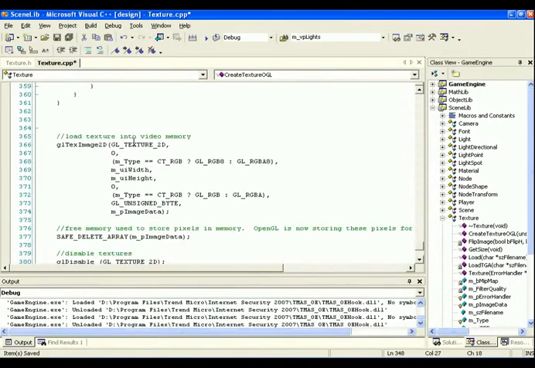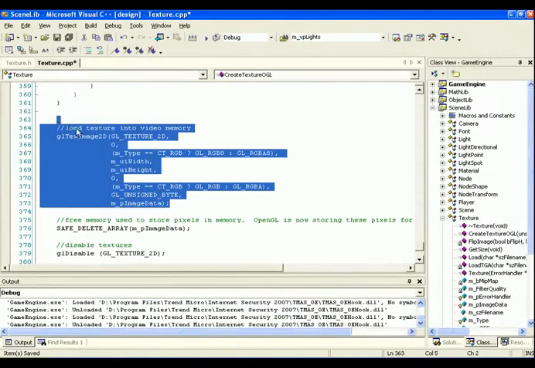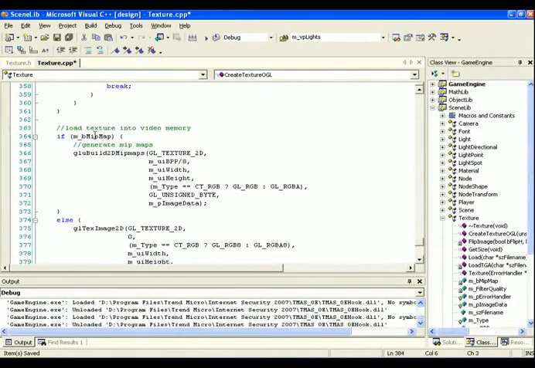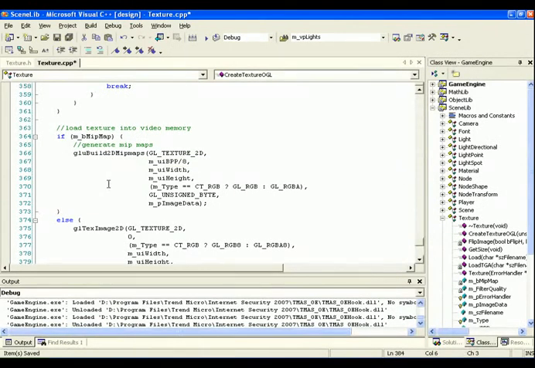Now the other thing we need to do here is we are currently loading the texture into video memory using this technique. Well, this only works if we don't use mipmaps. If we do want to use mipmaps, we have to do a different technique. So what I'm going to do is I'm going to go and put this into an if statement. So if we're using mipmaps, we then need to call gluBuild2DMipmaps. This is the function call that's going to create all those successively smaller images for us and store them in OpenGL and handle them all automatically for us.